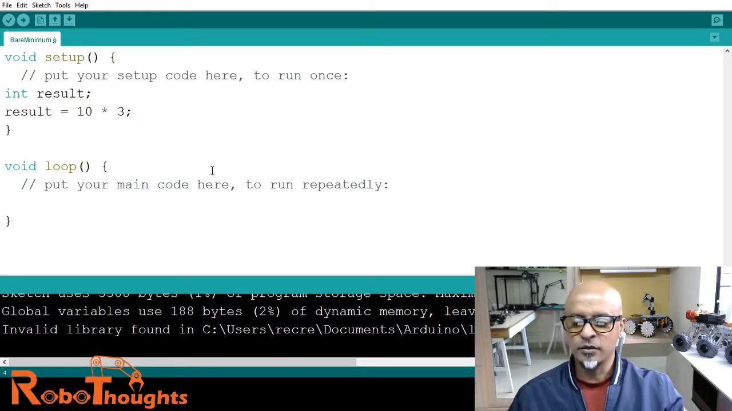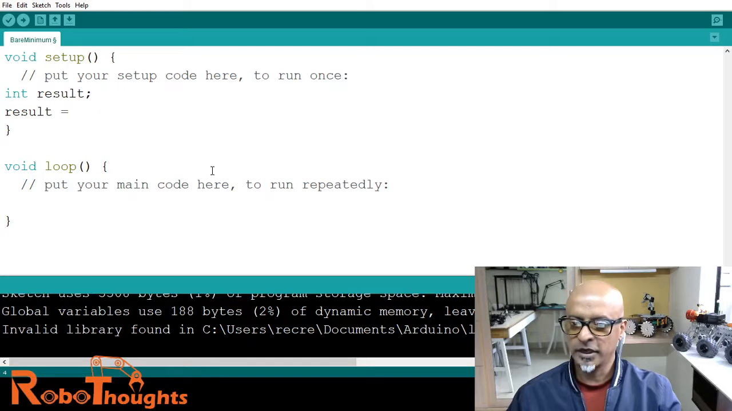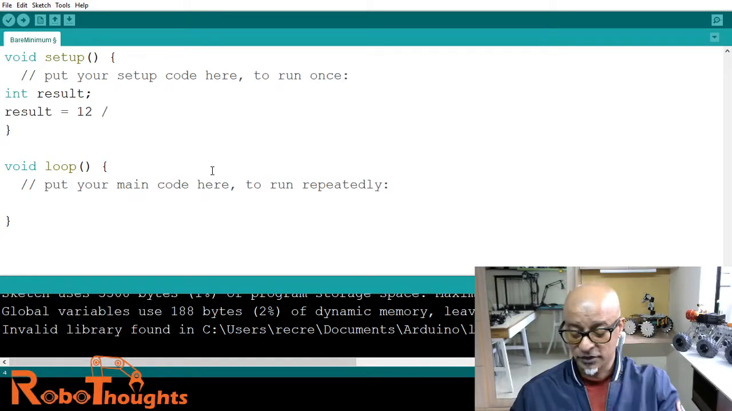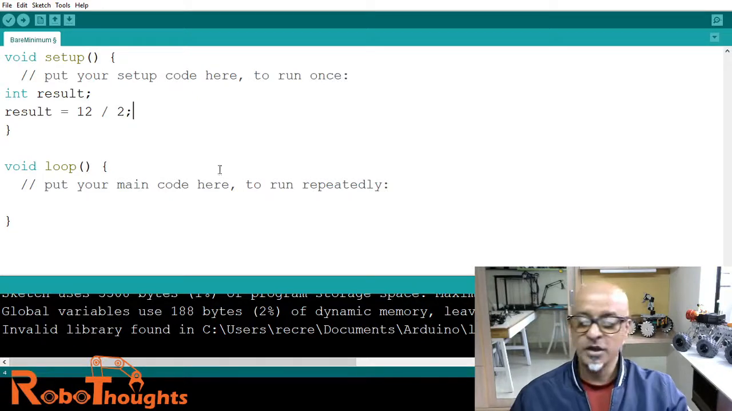Now let's see what division is. So for example, how do you do a division? Result equals to anything, say 12, forward slash, you need to use the forward slash, divided by say 2, and then end with a semicolon, and that is how your result will show up.